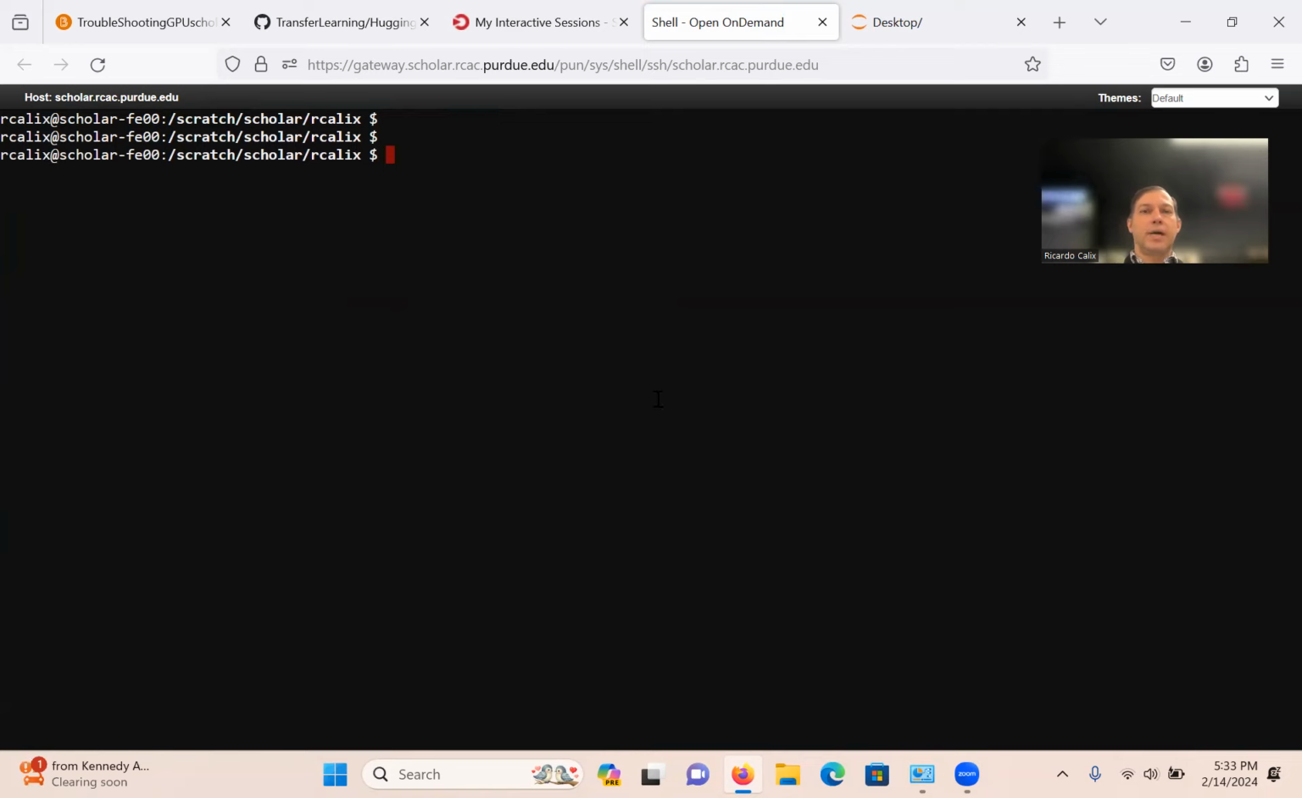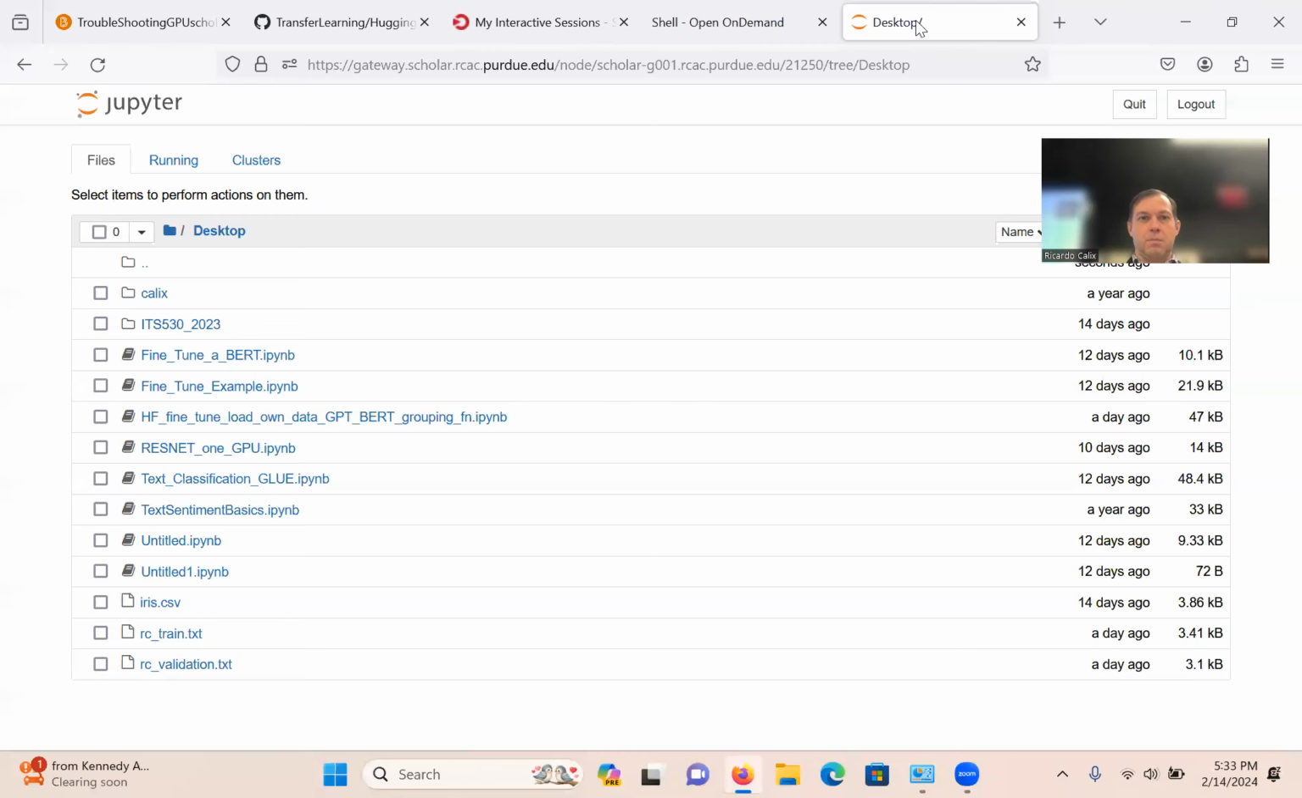Now let's go back to here. These are basically the scripts that I was playing with. So I have these fine-tune BERT and fine-tune example. This is the GPT one. We're not going to cover this one today. And then this one, fine-tune, load own data, GPT and BERT, is the one that I'm going to discuss now. As I said, this is just me looking at how they process the data and also providing an example of loading your own data. Okay, so let's start with that.